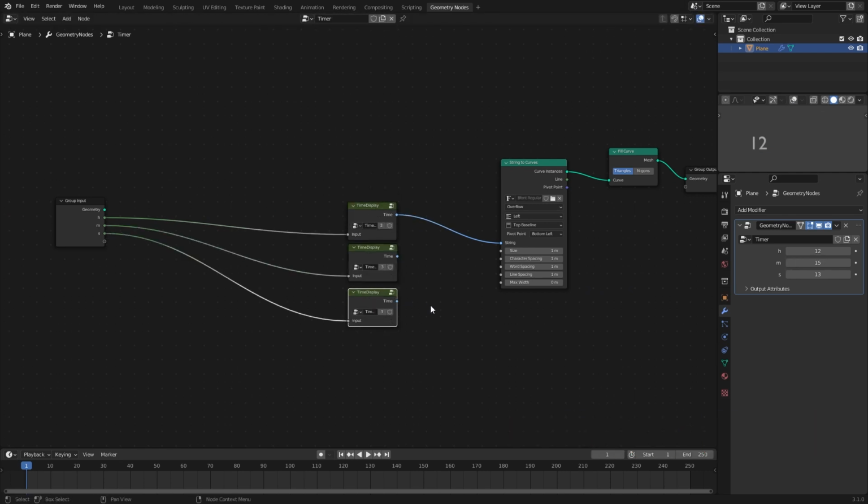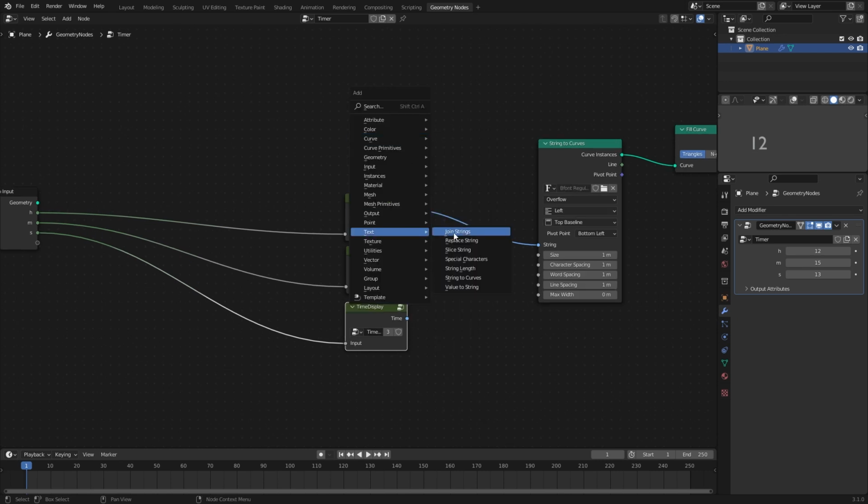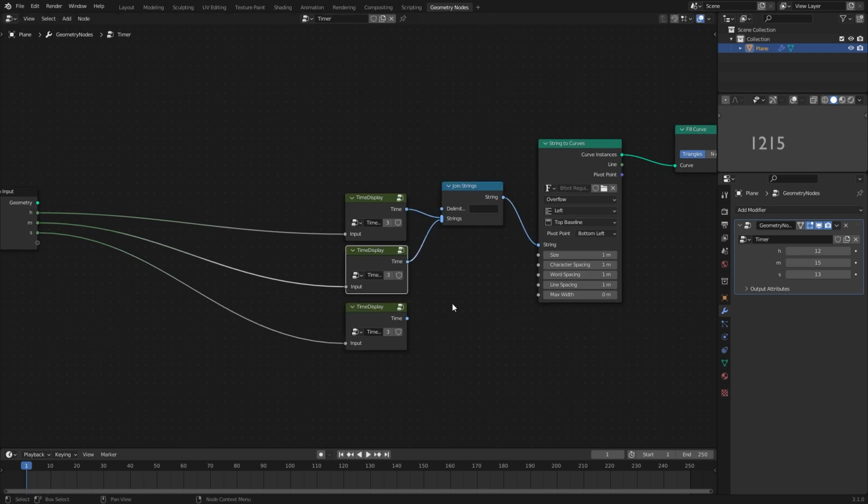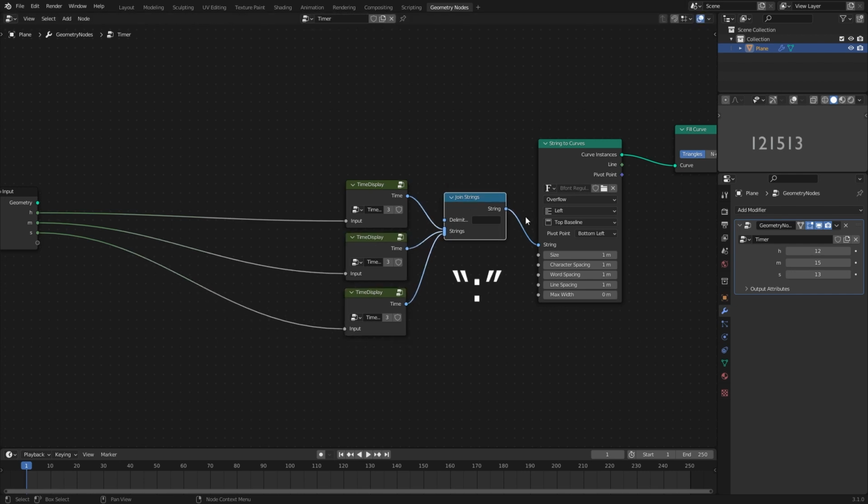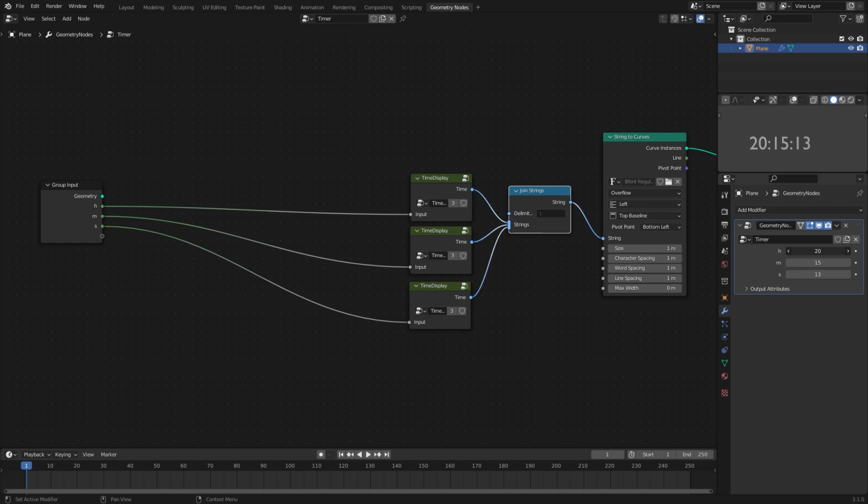Now we need to join these to a single string. Use the Join String node. And for this first input, I type a colon. This will add a colon in between the strings. And just like that, we can display any time we want.